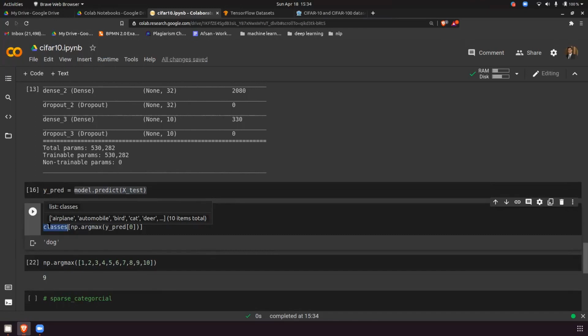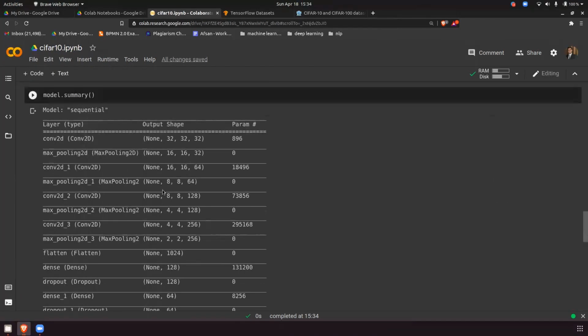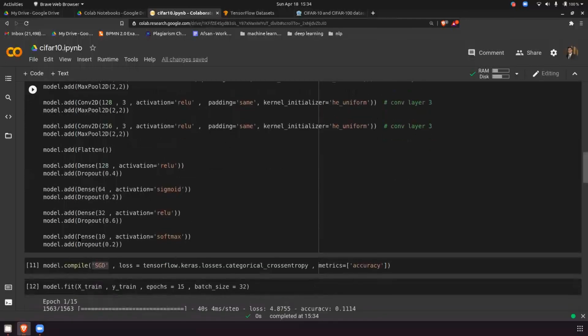Why are we getting 10 outputs here in one line? Because the output layer is 10. The output is 10, so we'll get 10 values at the end for the inference also. So because of that.